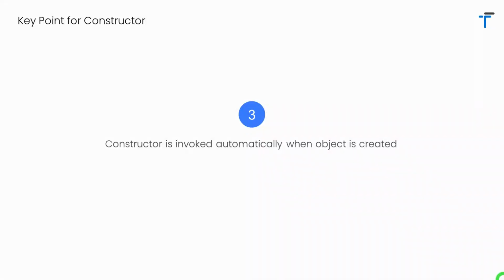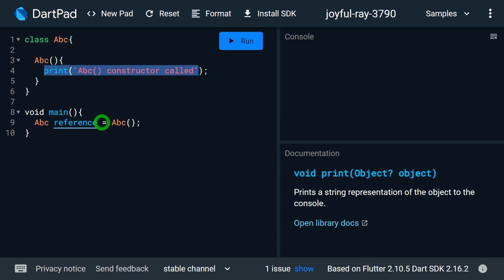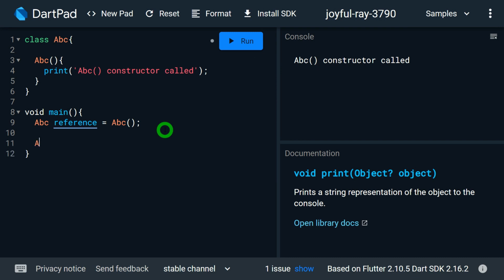Third point is constructor is invoked automatically when object is created. This is a very important property of the constructor. You can observe here in line number 9, I'm creating the object, that is I'm initializing the object by using the constructor, the default one, and inside the constructor we have a print statement. So when we create the object, you can observe here the statement inside this constructor is getting executed automatically.